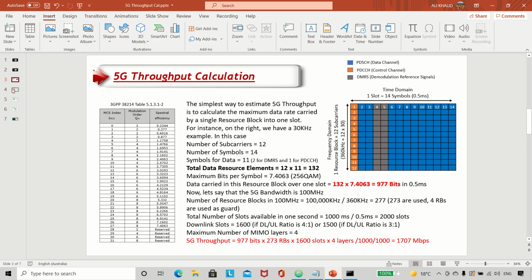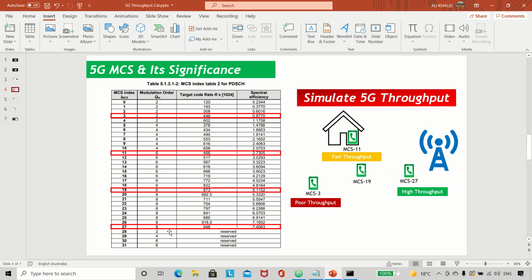For instance, this is the same MCS table that we discussed last time. The MCS table can go from 0 to 31, but the maximum value that we can use is 27. The last 4 are reserved. For 27, the maximum spectral efficiency is 7.4063, which means 7.4063 bits per symbol. This is the value that we are using in the current code to get the maximum peak throughput.